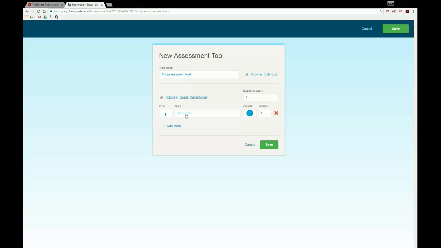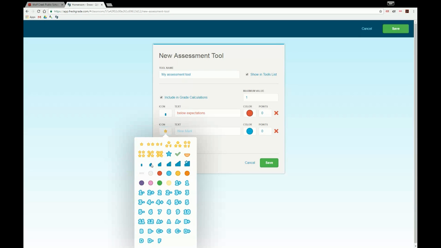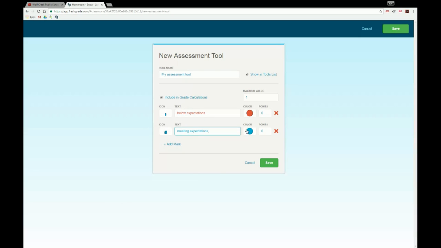Color adjusts the color of the text in the Portfolio views and also helps to create a bar graph within the gradebook view for an at-a-glance look at how your students are progressing. When you're ready to add another mark, simply click Add Mark and repeat the steps. Setting the maximum value should be at least as much as your top point value. It can be less and it can be more.